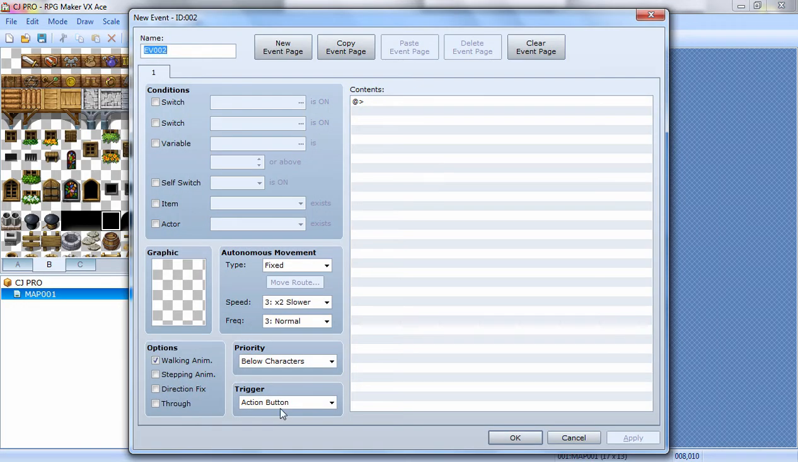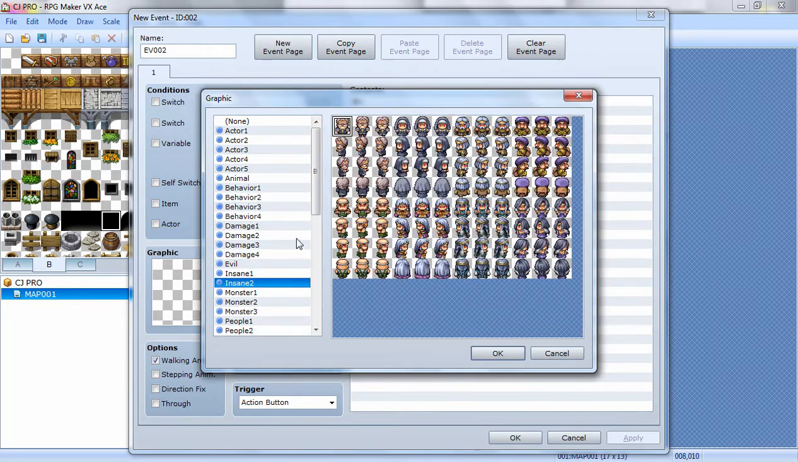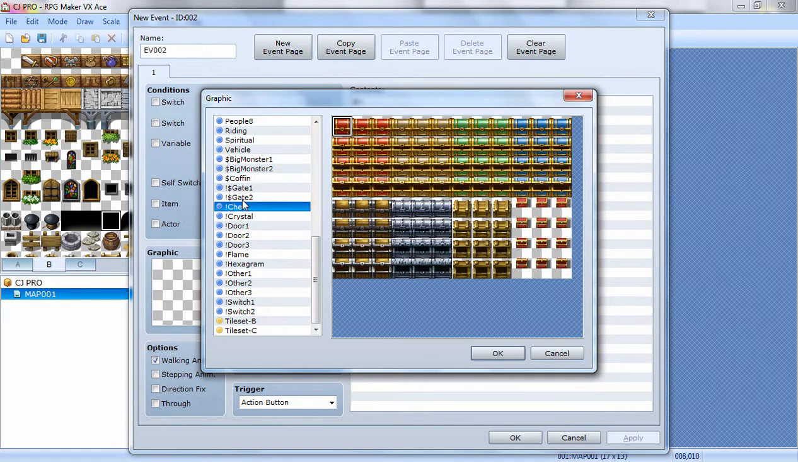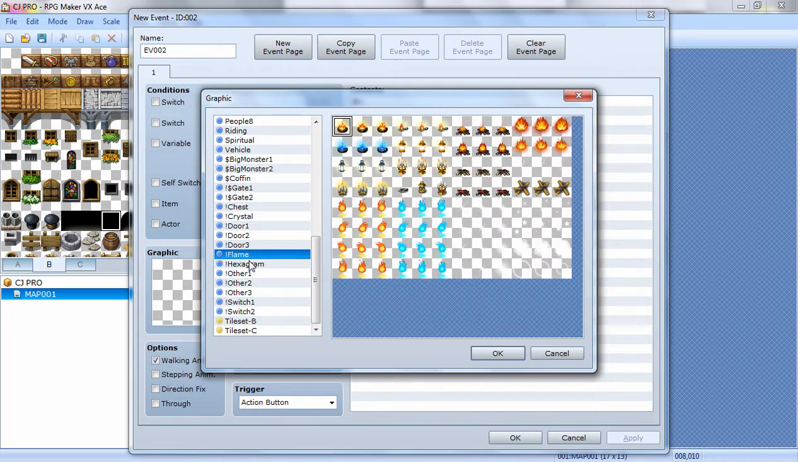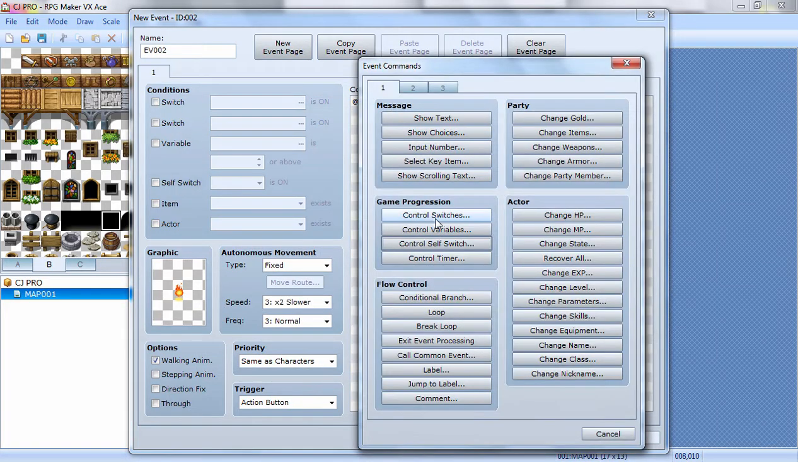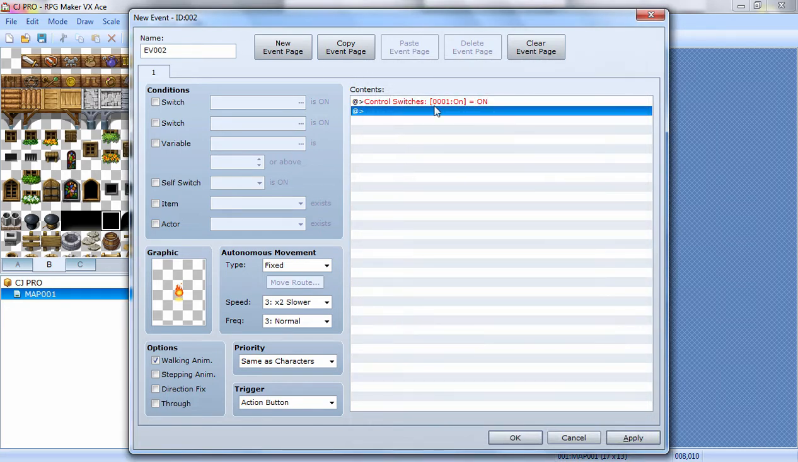And then we'll add a little item. We'll just use fire. And this will turn on the switch. On will be on. Then you can turn it off the same way.